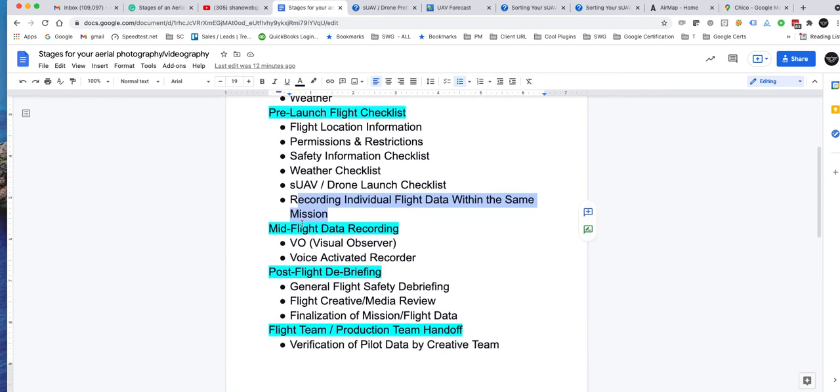So let's move on. Next, I talk about this mid-flight data recording can be very useful, whether you're using another person as your visual observer, or I like a voice activated recorder. You can call out your directions, what your creative goal of that pass is, in your drone.